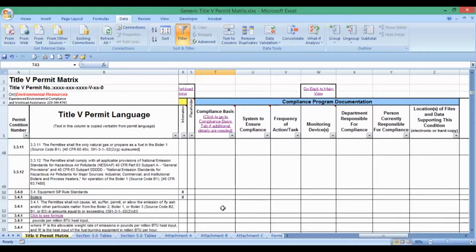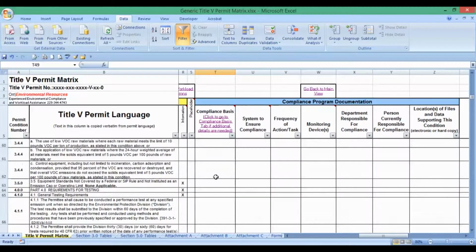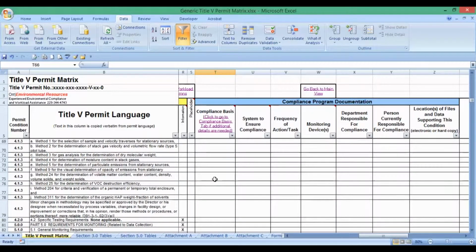And this is a very good way to document that, but also by doing so, that exercise is, of course, a very detailed audit effectively of your system, and it makes sure that you have a compliance method for each condition of your permit. The next column is, what is the system to ensure your compliance?